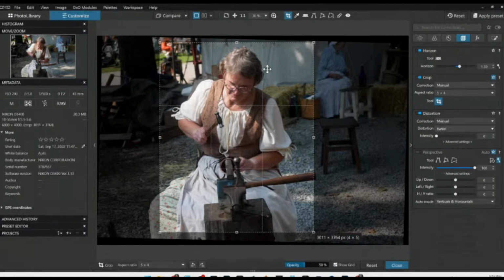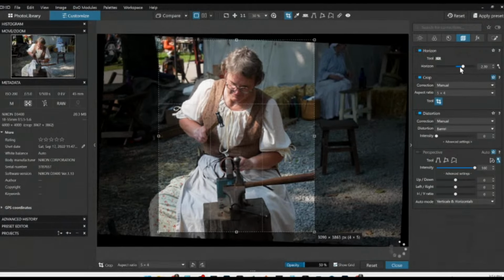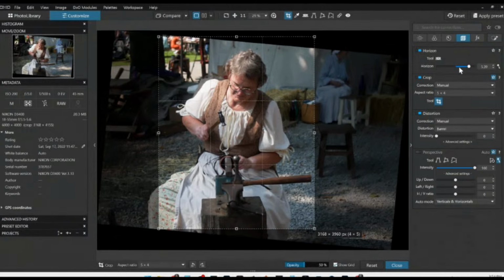And center it. We're going to lose part of her leg, but that's okay. Look, it's still crooked. I mean, I think she's leaning to her left. That's what it is. She's leaning to her left. And or this thing is leaning to the right.